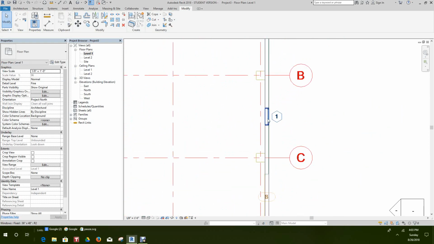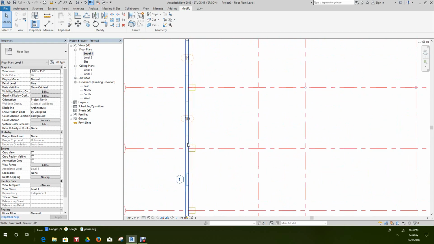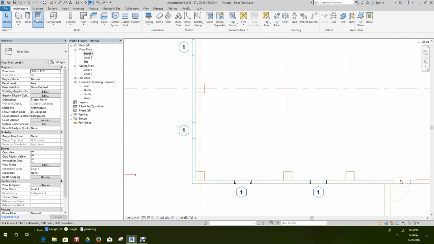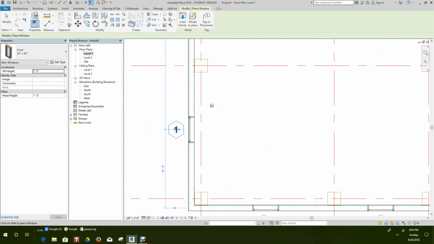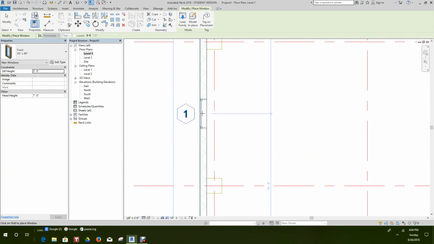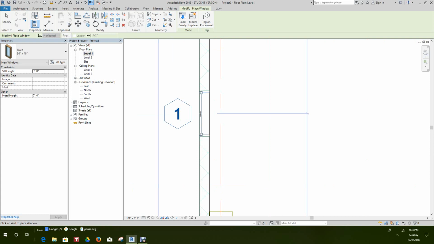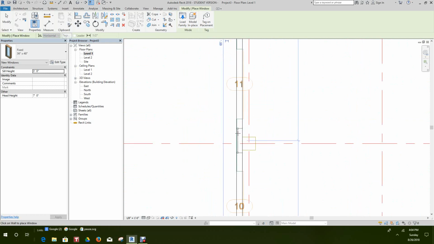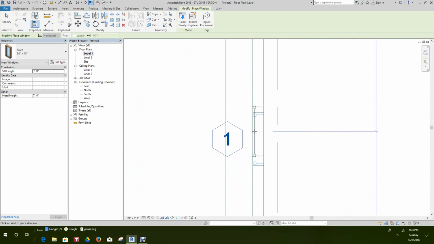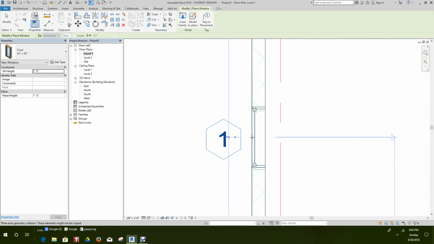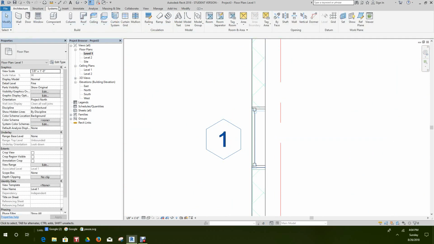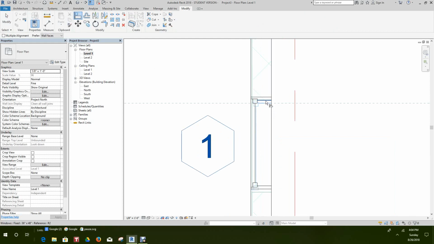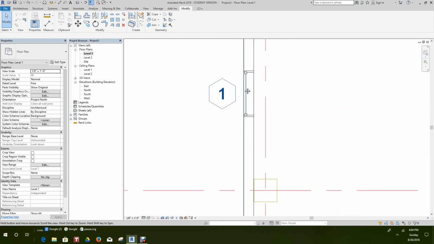And I think we need to add some windows on this side. So let's go back into architecture window. Place a window here. Place a window here. And we'll place a window right here. And we can align these into place. That's okay.